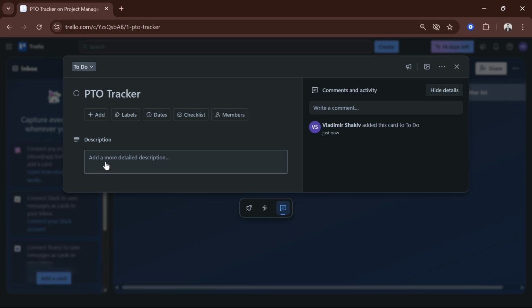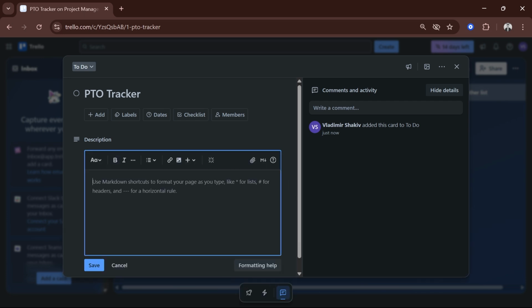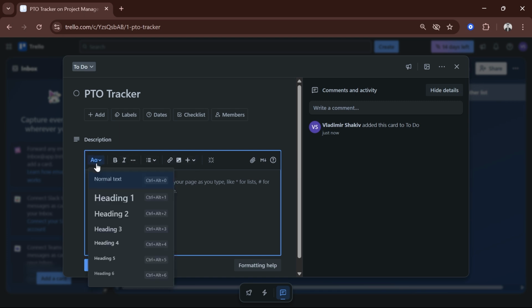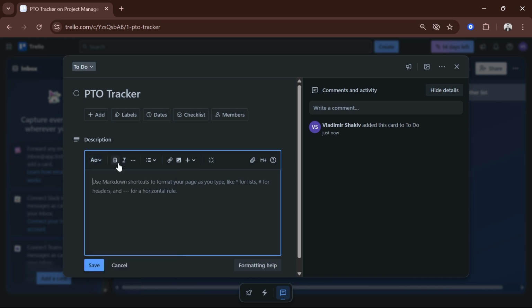If you want to add a more detailed description on this task, you can go ahead and click this one right here. When you do that, there are options here that you can use. For example, you can use different text styles and assign them, like heading 1 to 6, and then you have bold, italicize, and more formatting here. There are several options here.